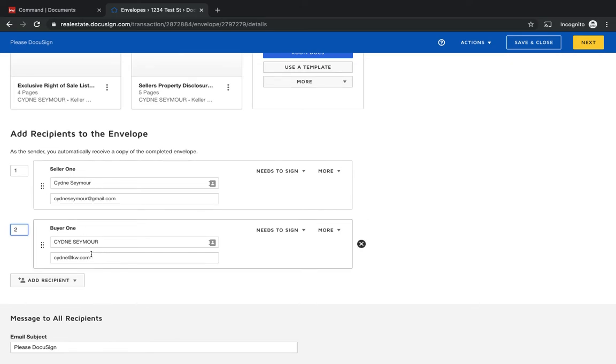We can see who the people are here, see the email addresses that we're sending them to. Over here, we can see what permissions we've given them. So we want to do that as needs to sign, but you've also got needs to view and receives a copy. And then specify recipient would be more for the other agent on the other side to decide who this is going to be sent to.